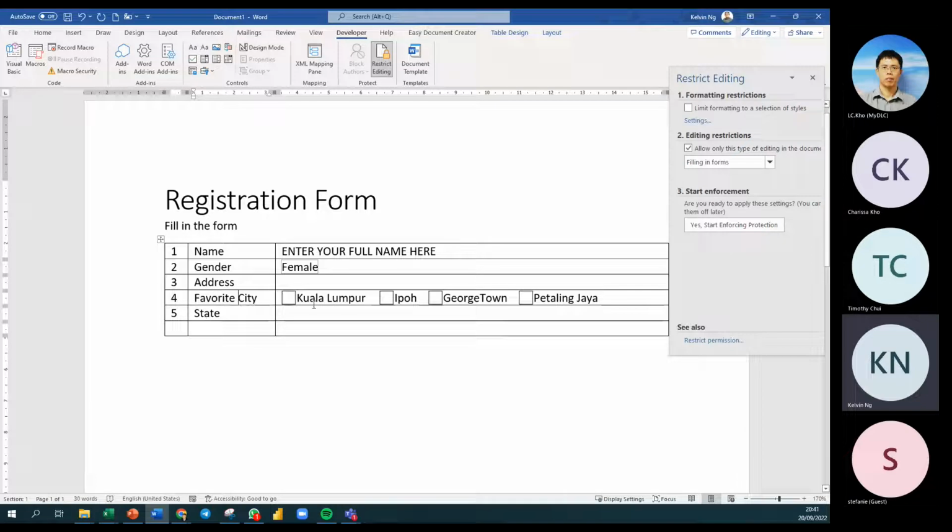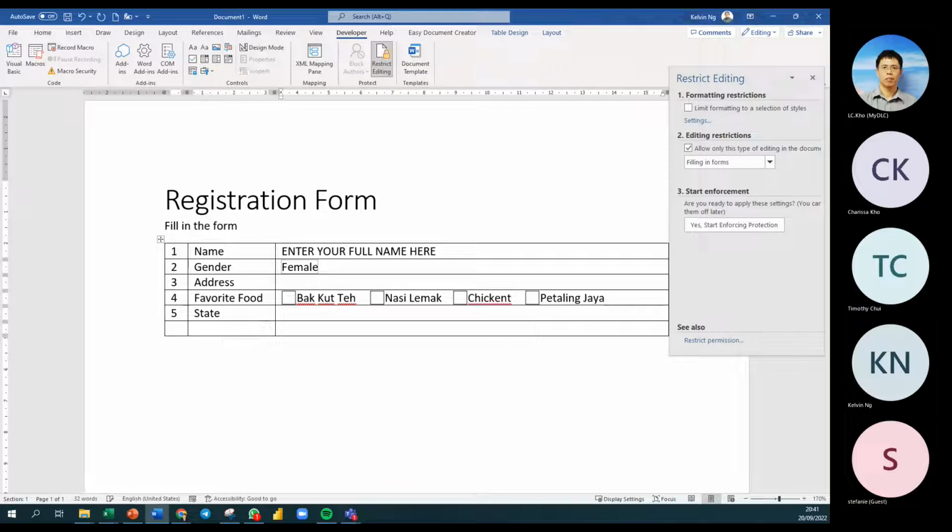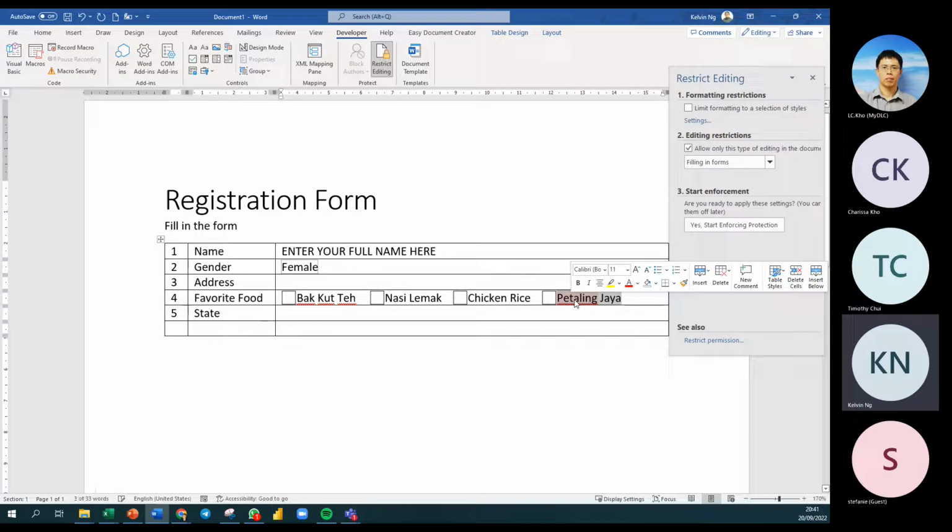Favorite city or favorite food, that kind of thing. So I change it, okay, food, favorite food. So this one will be... okay, what else? Okay, what else? Chicken rice. And lastly, maybe we'll put in there burger.